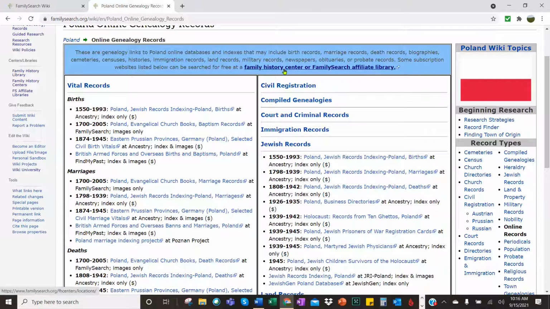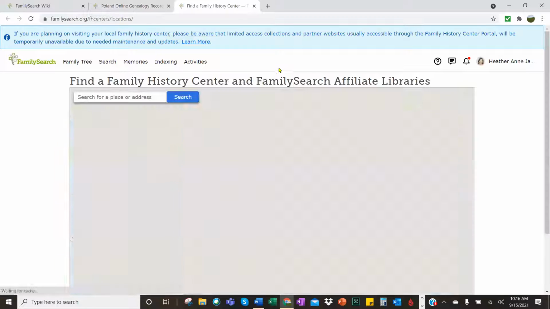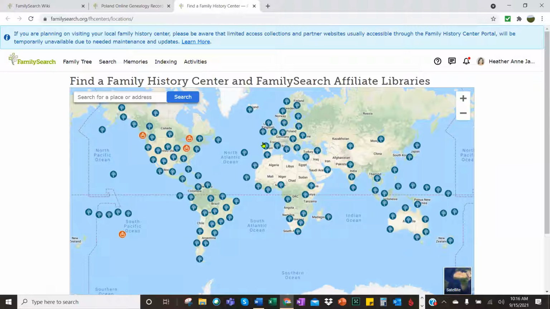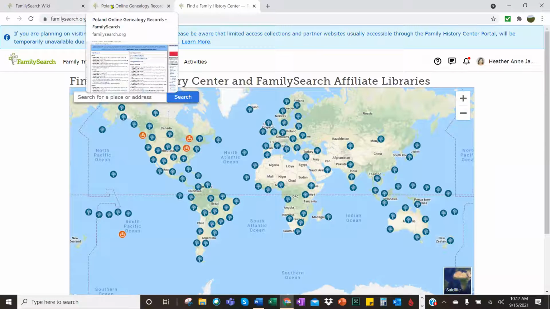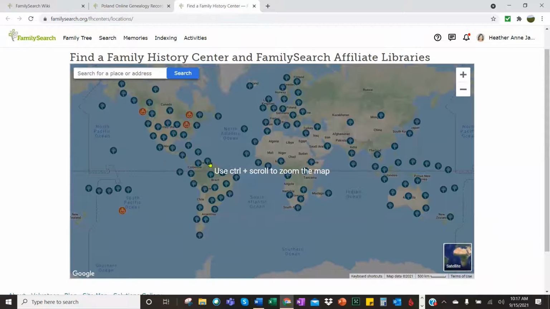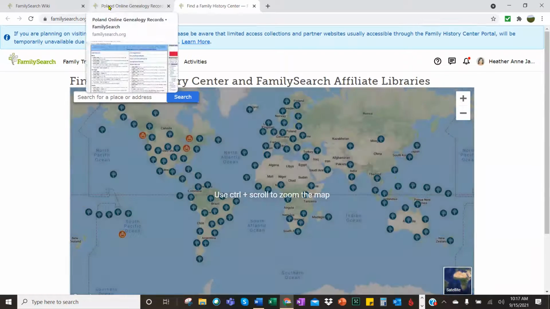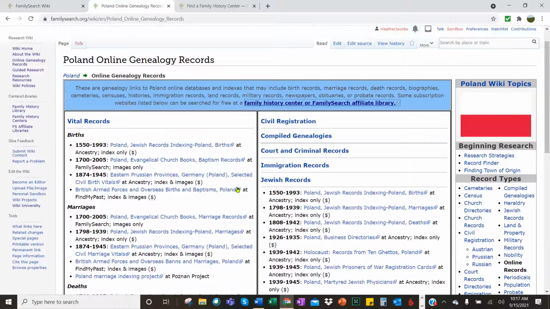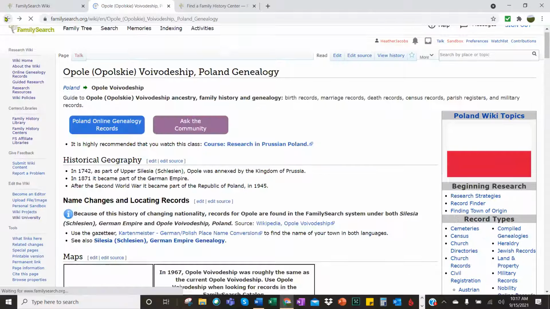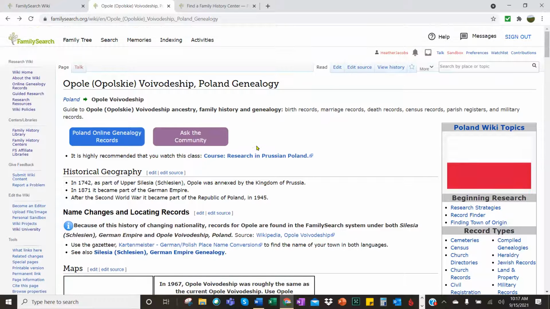So it's going to tell you if it's going to cost money or not, and it's going to tell you where to find them. Just for fun, if you click on the Family History Center or Family Search Affiliate Libraries, you get to pull up where they're all at. Wow. Isn't that fun? Then you can scroll and zoom the map, and you can go in and it'll give you all sorts of fun information. There are so many links in here. It's really rather fun.